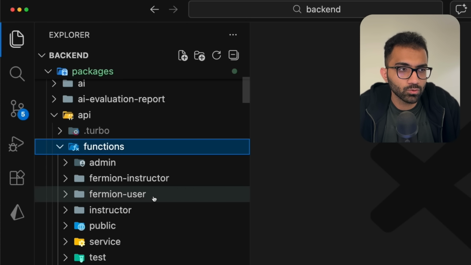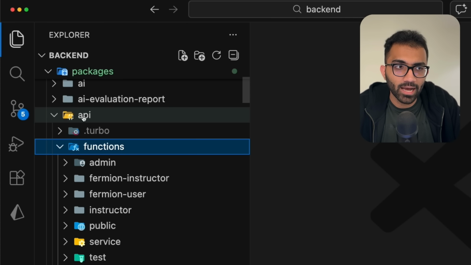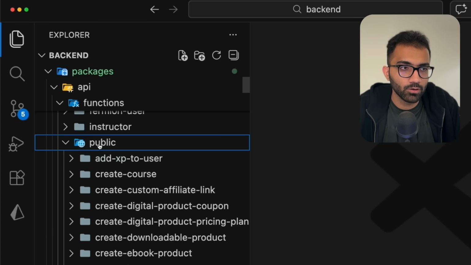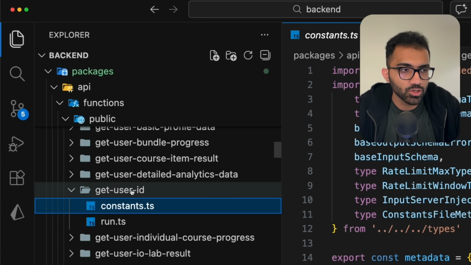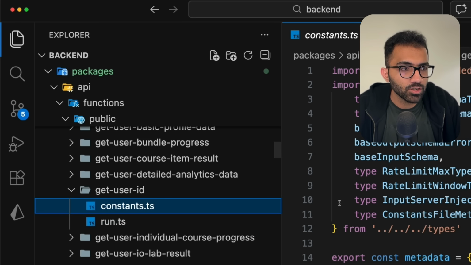Now, if you look at the source code that we have over here, you see that the backend for Fermion is a monorepo, and one of the packages is our API package. And inside API, we have functions and this public folder, which is the same namespace that I just showed you inside Requestly. So you see over here, every function that I showed you, like get user ID, which we were making the query for in Requestly, every function has two files.